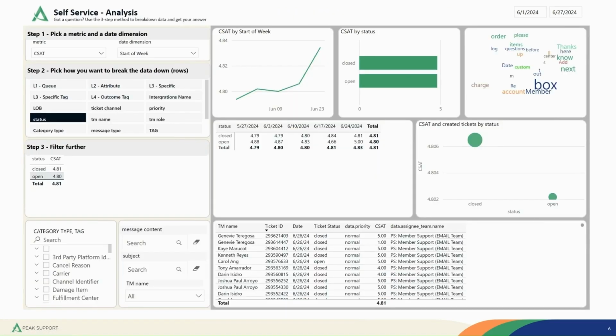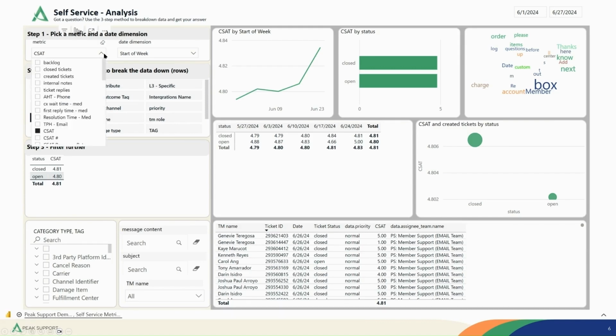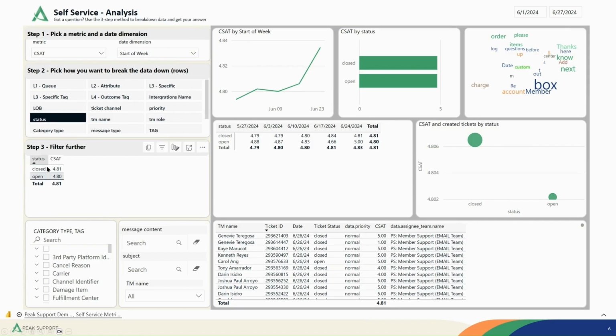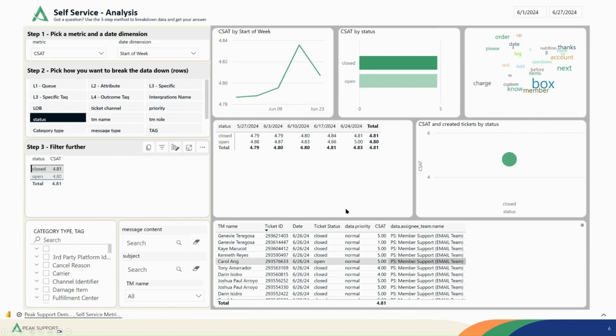So finally, we also made a self-service analysis report that allows you to quickly get your answer using a three-step method that I'm demonstrating right now. So let's just say that I want to check the CSAT performance based on ticket status, right? I can do so in the start of week. I just click that, and you can see what the breakdown is like, and you'll be able to see all of the ticket information for tickets that are already closed, and you can see what the CSAT is.